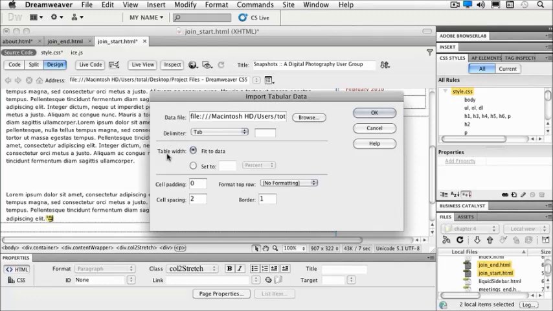Do I want my table width to fit the data, or do I want to set it to either a percentage or a pixel size? And we're going to just set that to 500 pixels wide. I'm going to say 0 for the padding, 2 for my spacing, and let's set that to a 0 border as well. The top row I'm going to format to bold, and we're going to click OK.